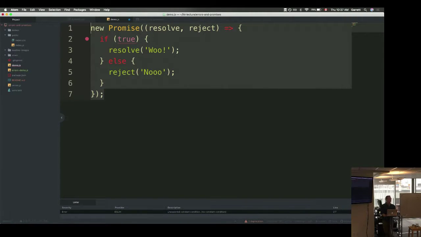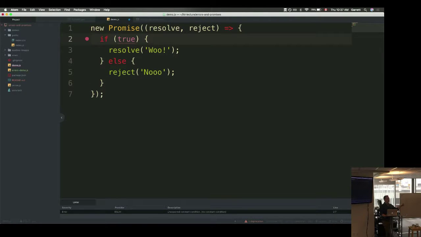But this is how they work on the inside. They either resolve or reject. If they resolve, then they run the next bit of code. If they reject, then, well, you get an error.